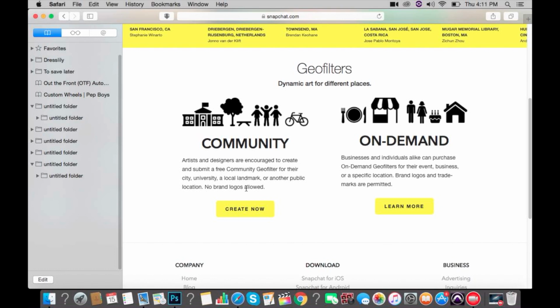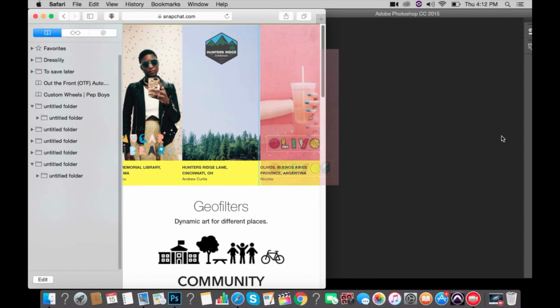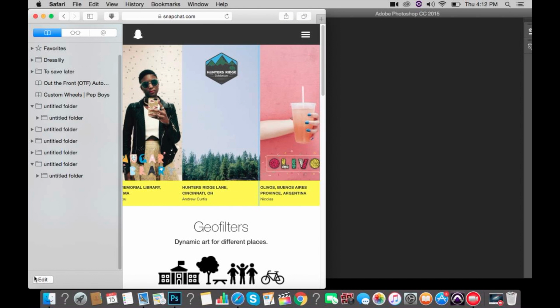And it's your geofilter. But if you want to advertise something like a wedding or a food area or anything like that, you would want to use on demand. This is for promoting businesses and events, anything like that. You can see some examples up here. This is what a geofilter is. Basically, you make an image and you can insert it in your snaps. See, there's this one, this one. You get the point.